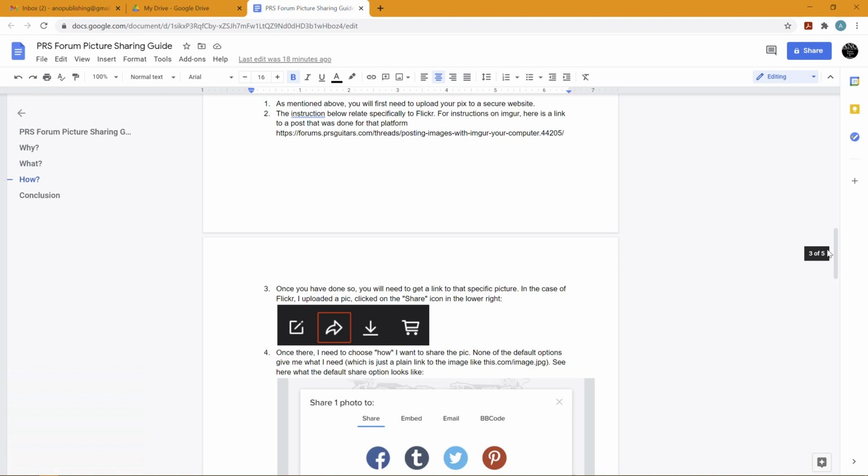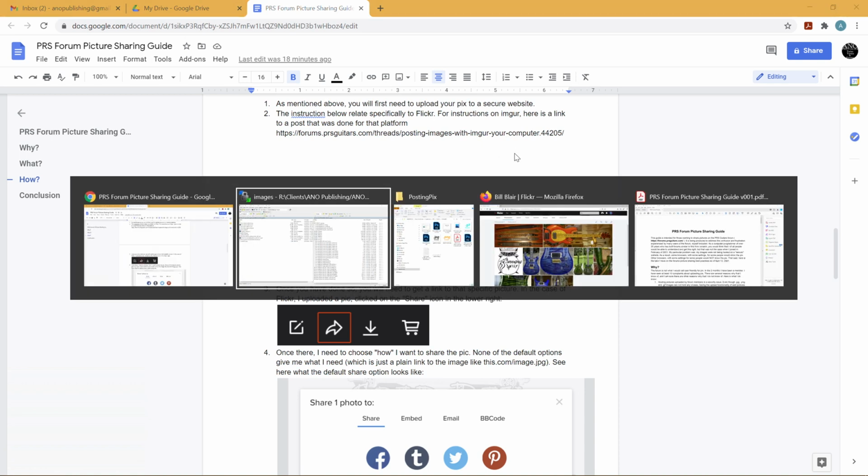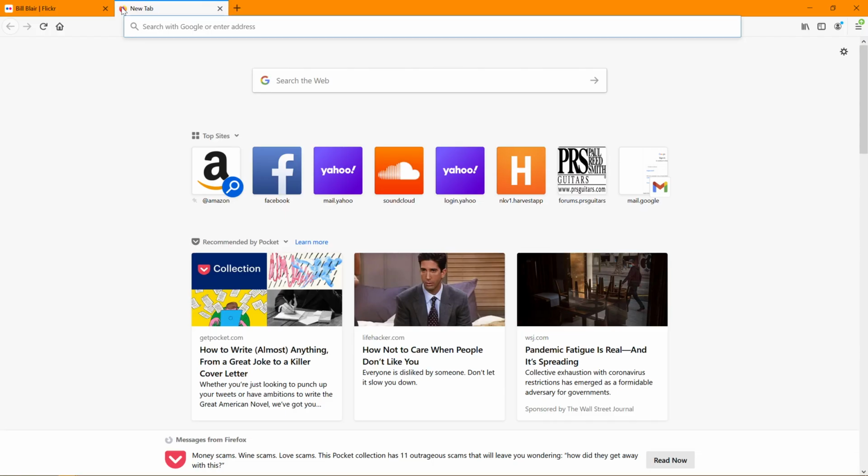The instructions below relate specifically to Flickr. For instructions on Imgur, here's a link to a post that was done for that platform. It's in, I think, the general discussion forum of the PRS Forum. Let's take a look there.